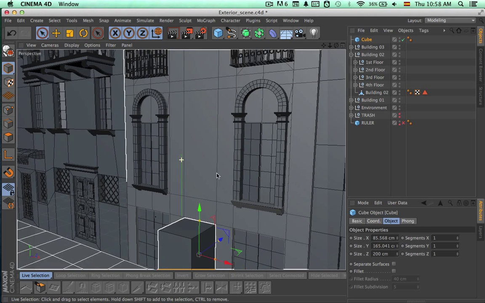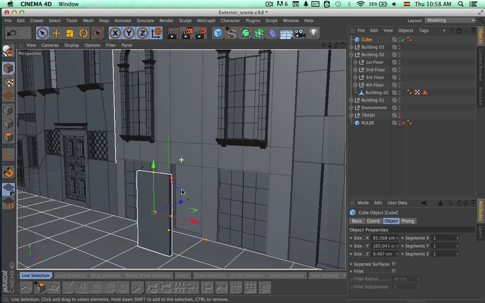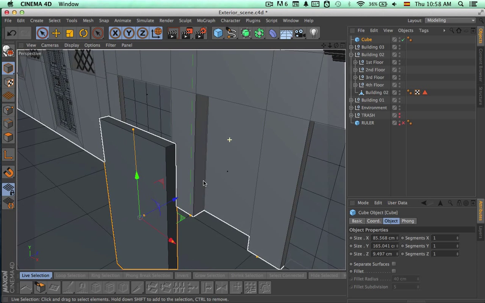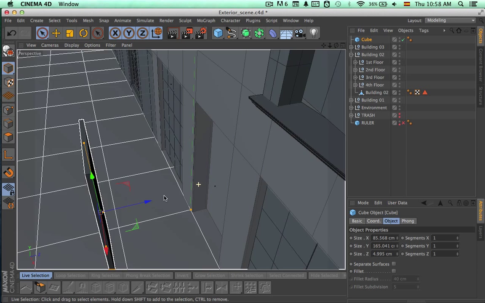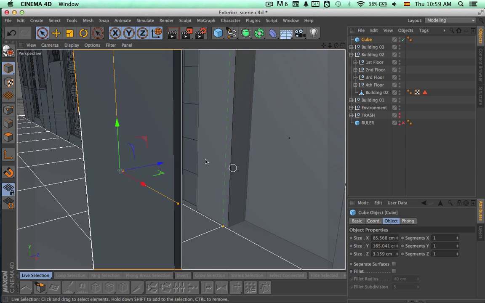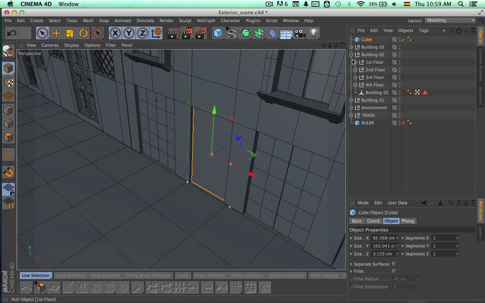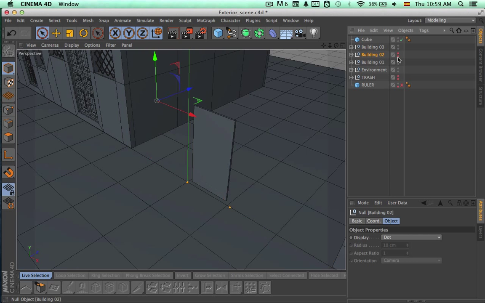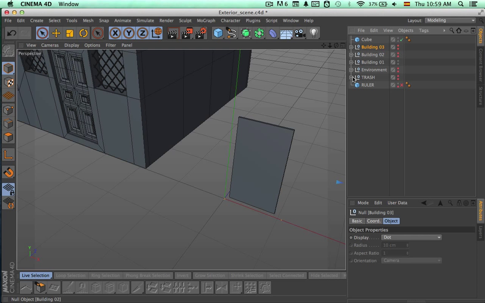So now let's come to the perspective view. And here we can see that we have to make this a little bit thinner. So let's just go ahead and do that. Maybe a little bit more. Okay. Okay, so now we're good, and we can place this cube back. And now let's hide some of the different elements that we have, so we can work only with this cube.